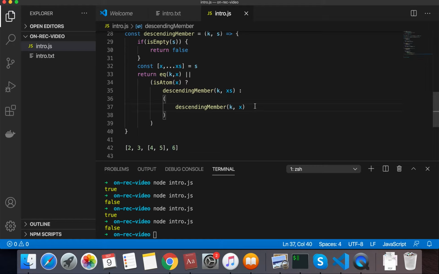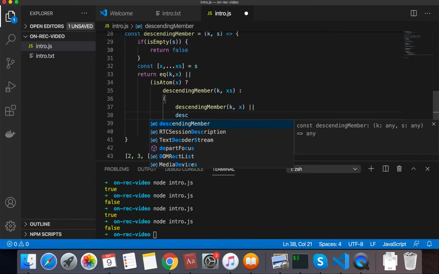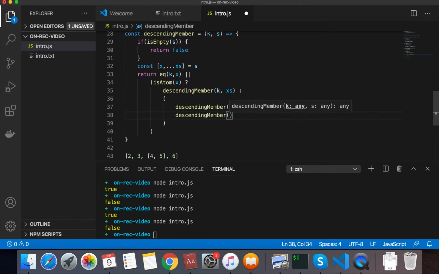So if the element is not present in the child list, we'll continue to look for the member in the remainder of the parent list.